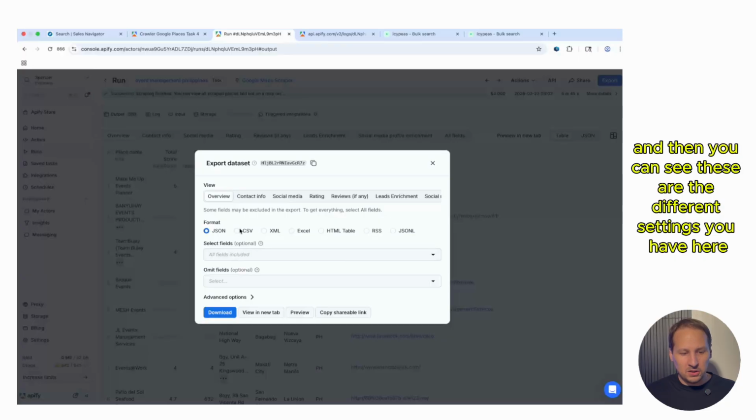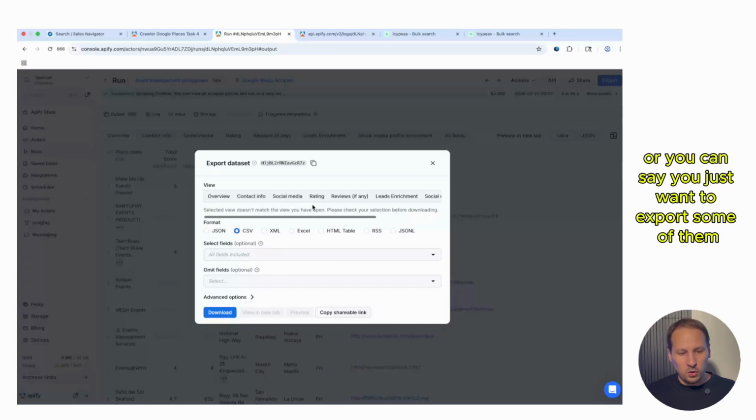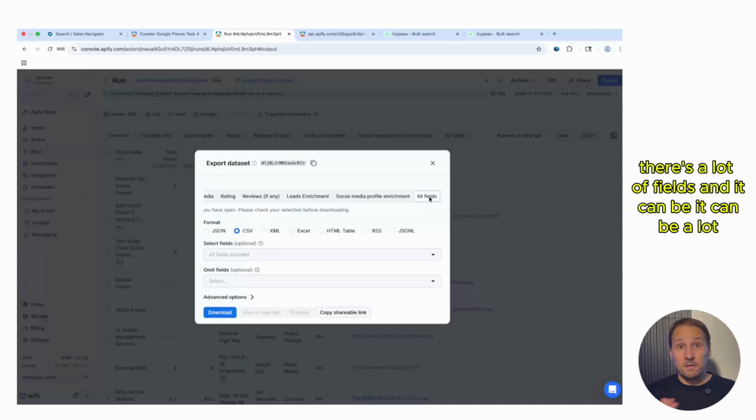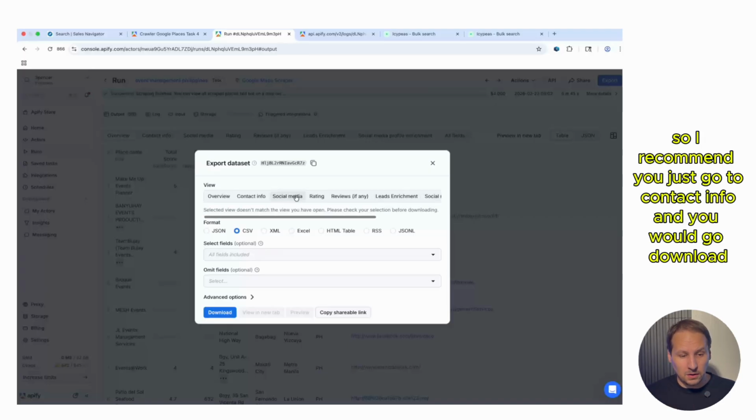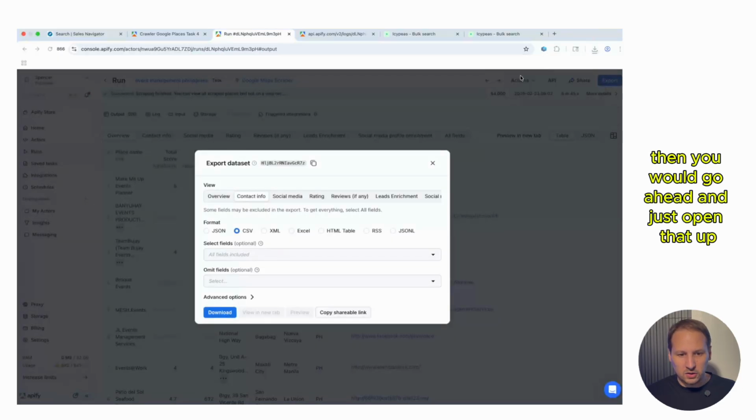Once this is finished running, you would just go here to export, and you can see these are the different settings you have here. I recommend CSV, and then you can export all of the fields, or you can say you just want to export some of them. If you do all of them, there's a lot of fields and it can be a lot. So I'd recommend you just go to contact info and download. Then you would go ahead and open that up.